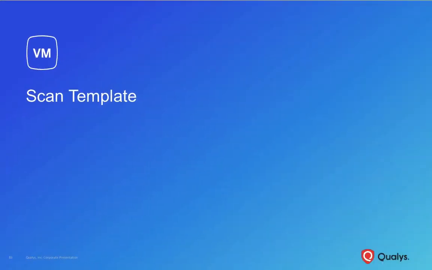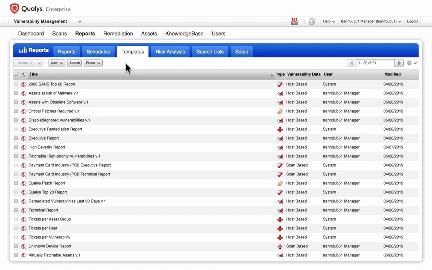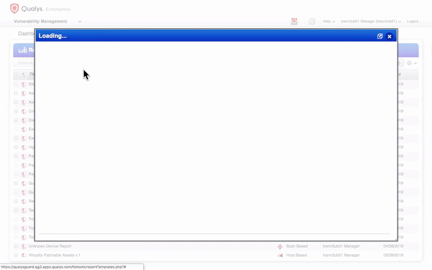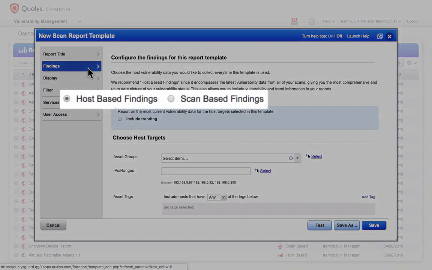Let's open up a scan report template to examine some of its options. Here in the Vulnerability Management application under the Templates tab, I'll click the New button to create a new scan report template. After giving my template a name, I have the option to make it global, which will allow other Qualys accounts to access and use this template.